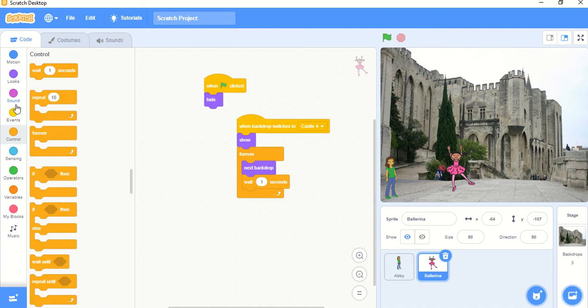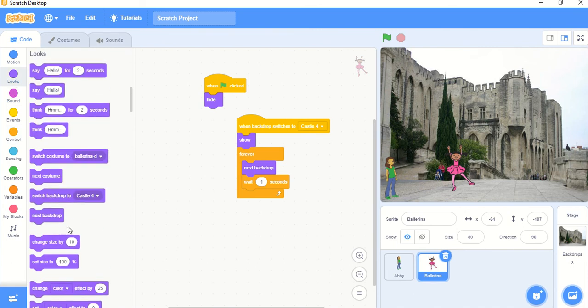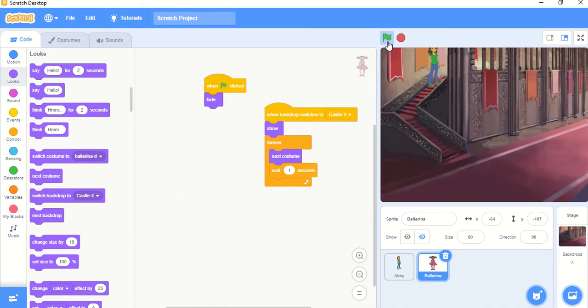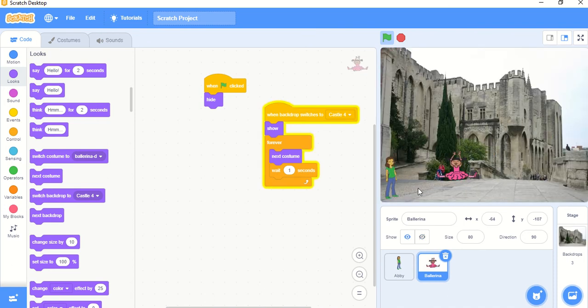One second, it's not a backdrop actually, looks. So I will select next costume. It's not a backdrop, we have to change the costume, right? So I'll place it here. Let me move this. Simple. So let's see what will happen. Just run this. She's coming here, then she will move here. She will change back, then she came here. Let's see. Now that's okay. She's dancing.